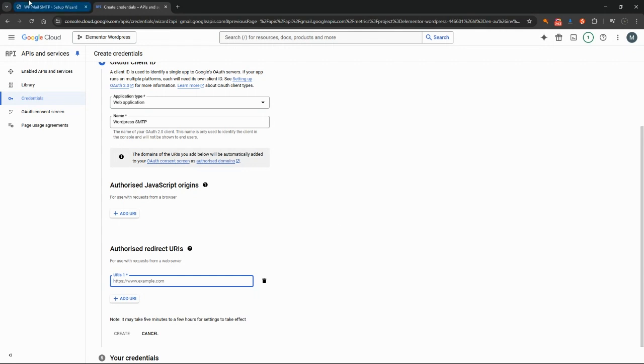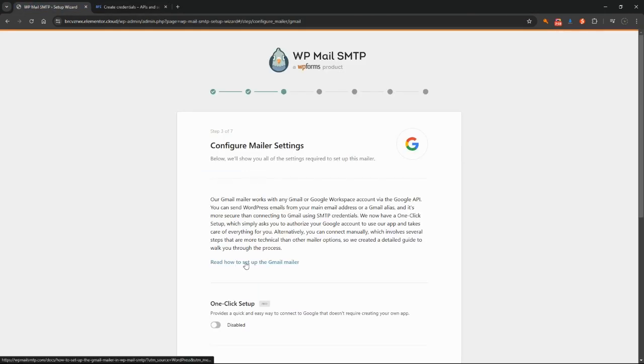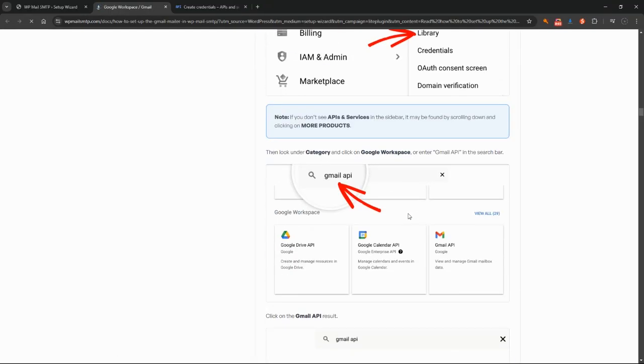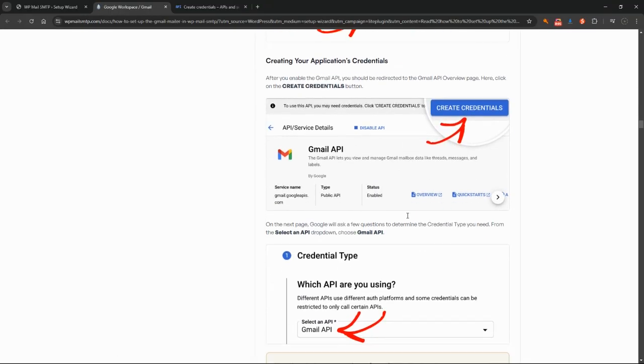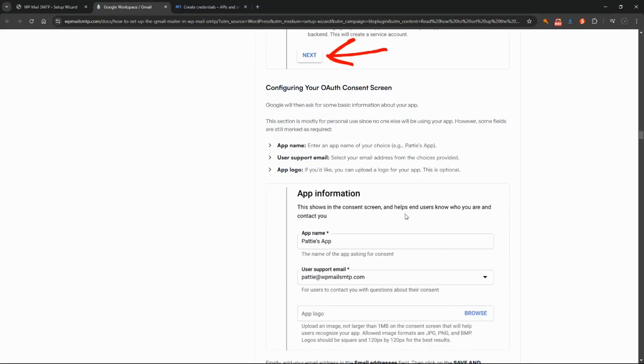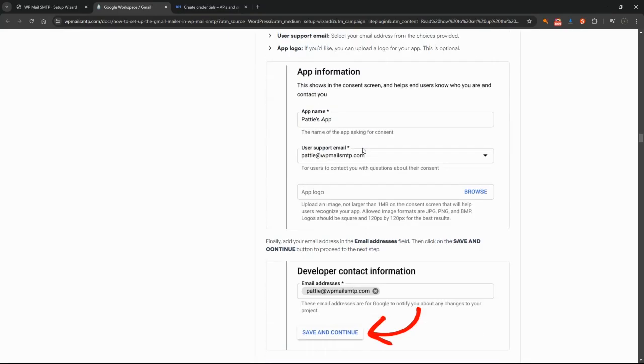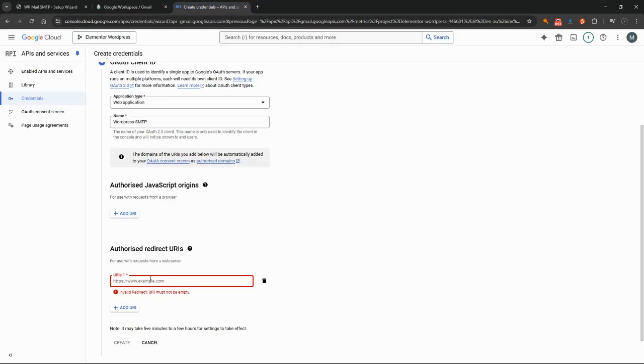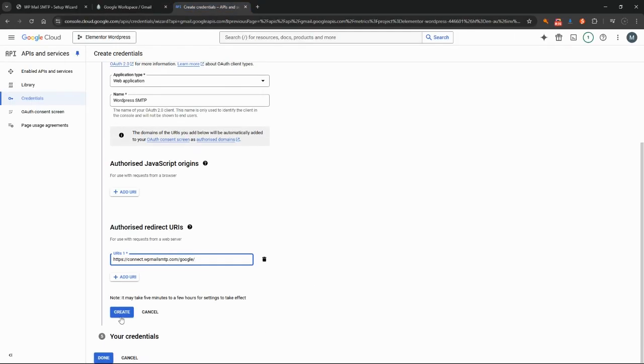Now back in our setup wizard, if I just click on this link here and we come down to the step that we're up to now, you will find that they've actually provided us with the URL that we need to use. So let's keep going down. Here we go, under our authorized redirect URLs, we're going to select this and hit copy, come across here and paste that one in and click on create.